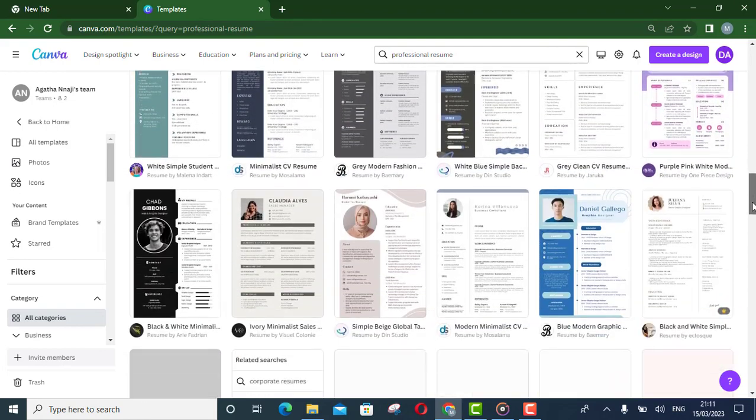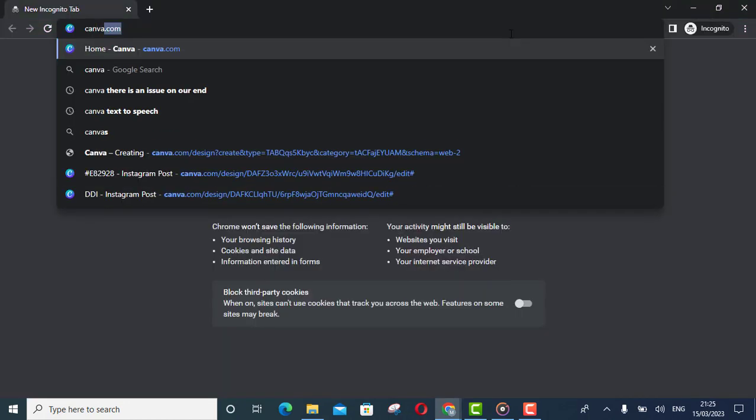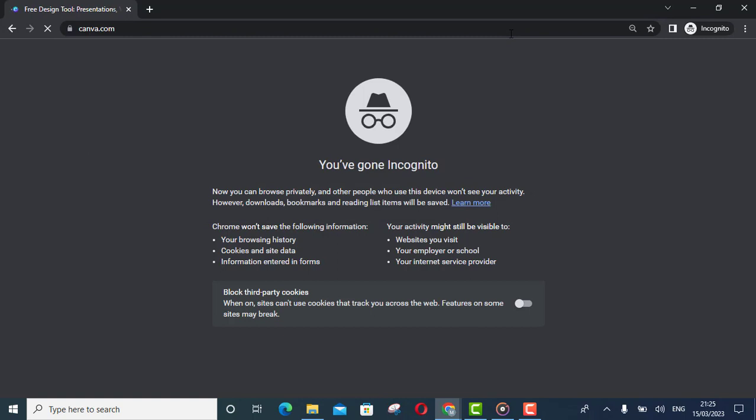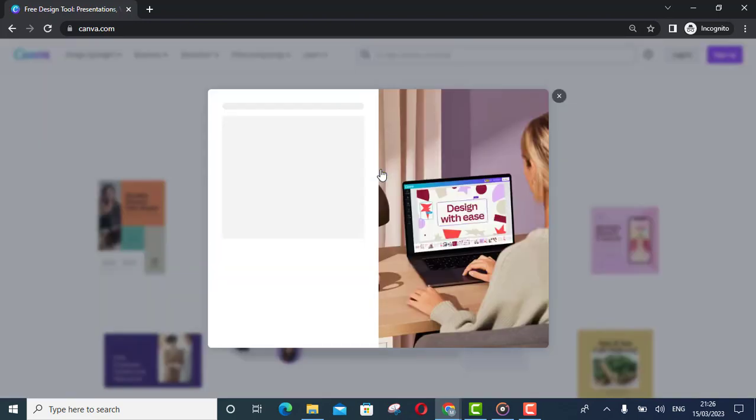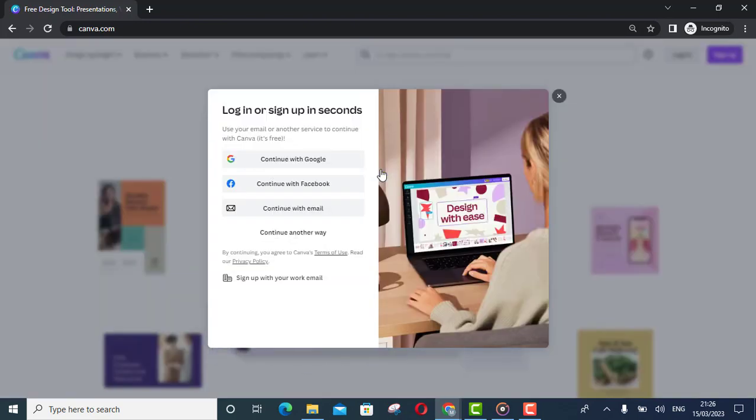The first step is to create an account on Canva. To do this, go to canva.com. Click on Sign Up and create an account with your email or using Google or Facebook accounts.